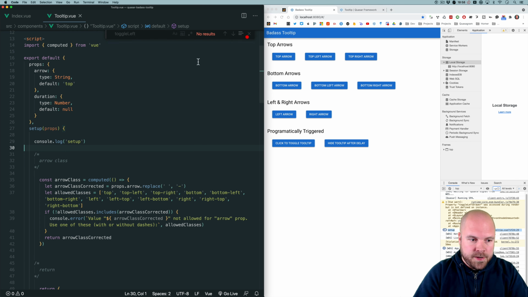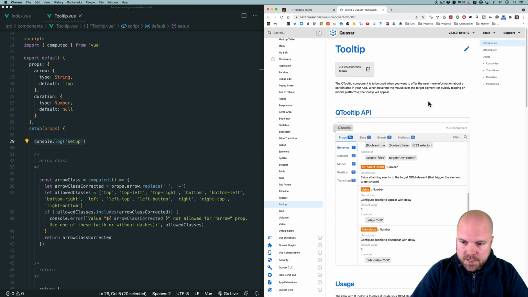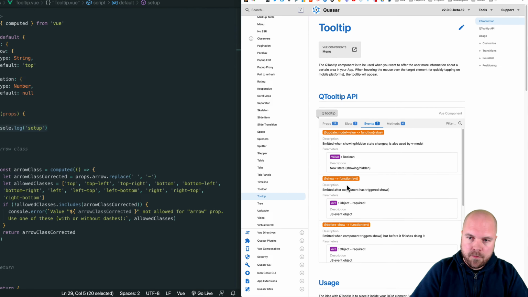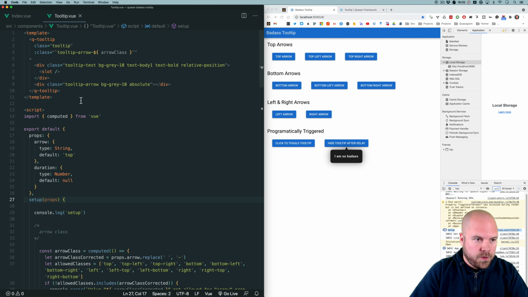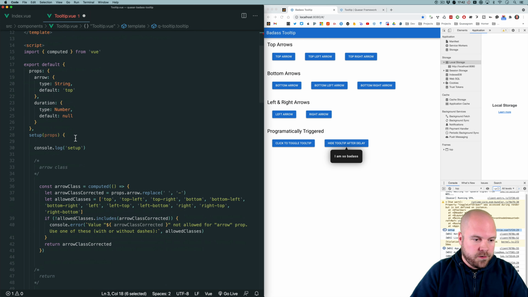And back to these fading out tooltips. So we can't start our setTimeout directly in the setup function. We need to wait until the tooltip has actually been shown. And if we jump back to the Tooltip API section and jump to events, then we have this show event which will be triggered when the tooltip is shown. So what we can do is we can add an event listener to this QTooltip. So @show, and then we can fire a method when that event is fired. So we'll fire a method called onShow, and we need to create this method.